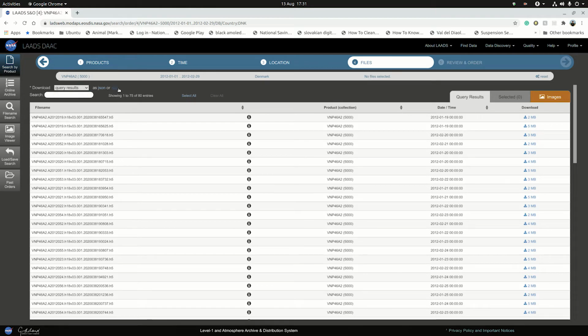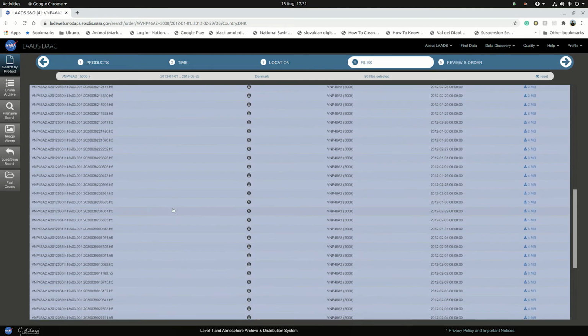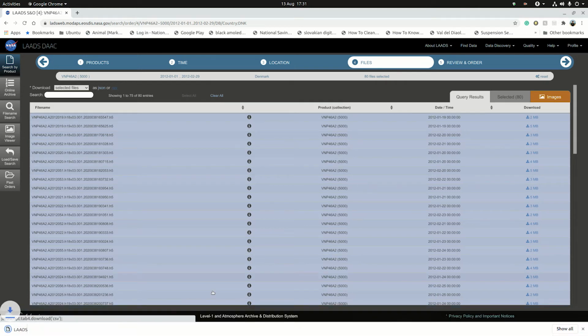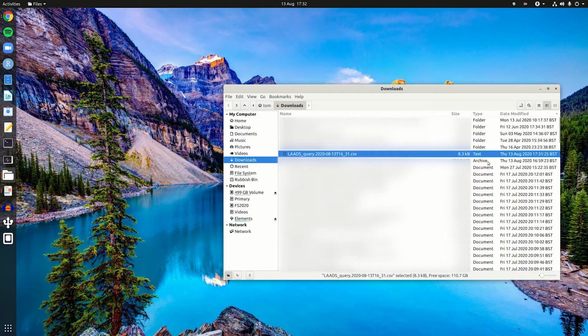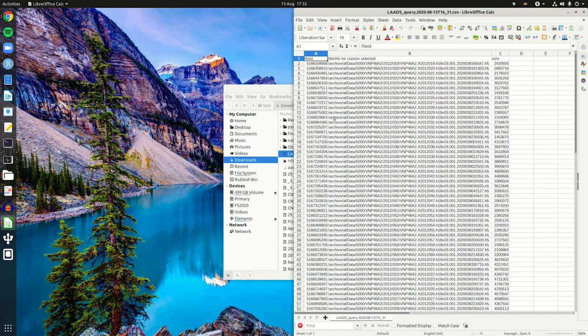But the way I did it is I personally went select all, and then what you can do is download it as a CSV file. So what we can do is exit out of this here. So here we are then in the downloads section now. Let's have a quick look at this file, so here it is then.